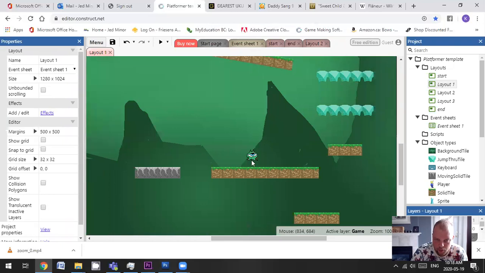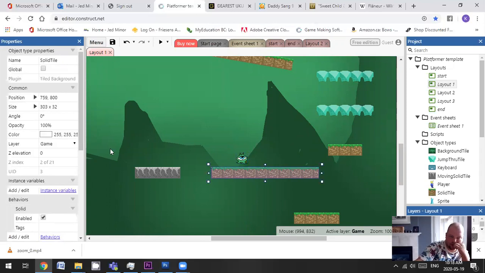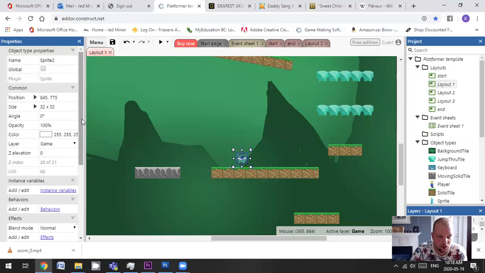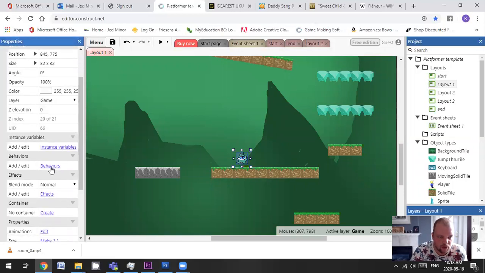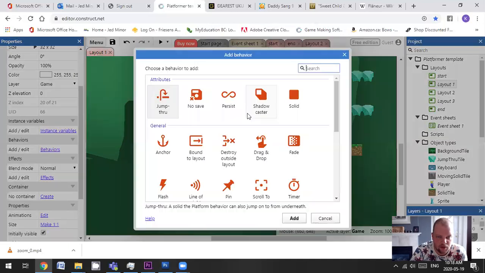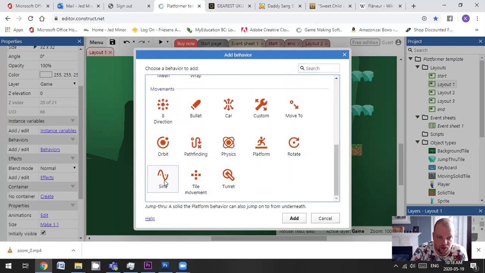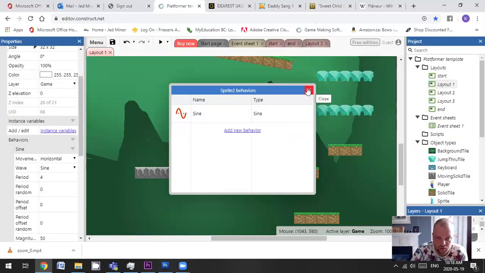What we're going to do is put on a basic movement behavior. Remember that whenever you select something, all the properties come up in the left side window. So if I select the enemy, I go to behaviors, click on behaviors and then add new behavior. In this list there are all these different behaviors you could experiment with eventually, but the one we're going to use right now is sine. Sine just means that it will move back and forth.